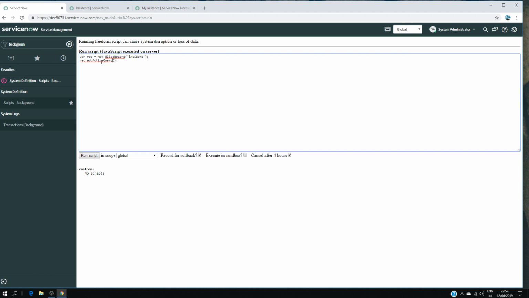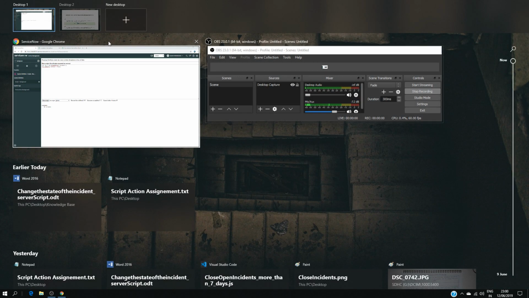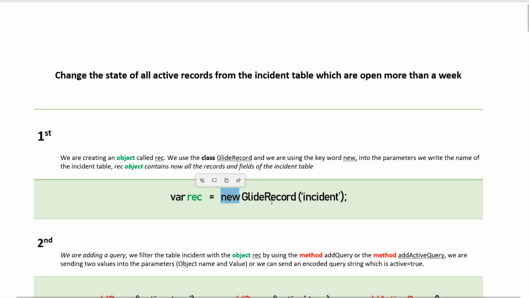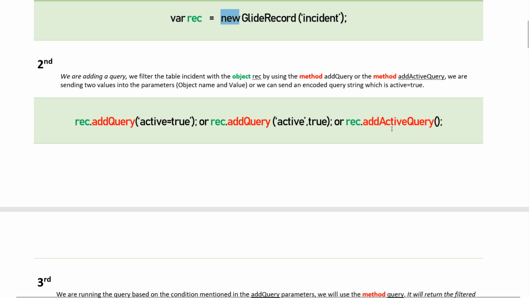Or alternatively, you can write the query in a different type. You can put, for example, in double quotation marks, active, it shouldn't be capital, active, and you put true. This is another way also to write the same query. So I can show you another type as well. Let me just show you the documentation that I have. So here there are three types of writing. One, the one that I'm going to use, addActiveQuery.